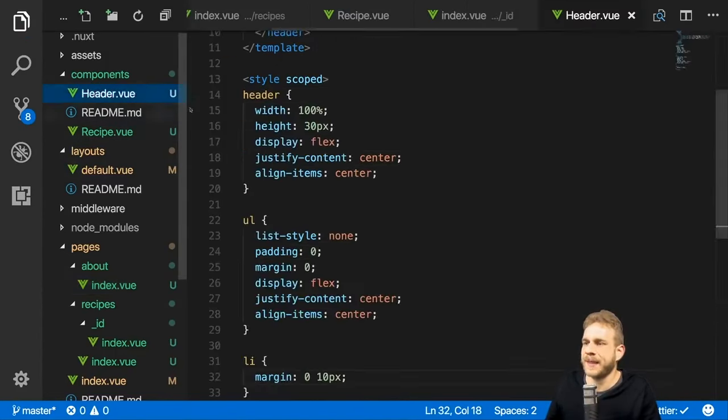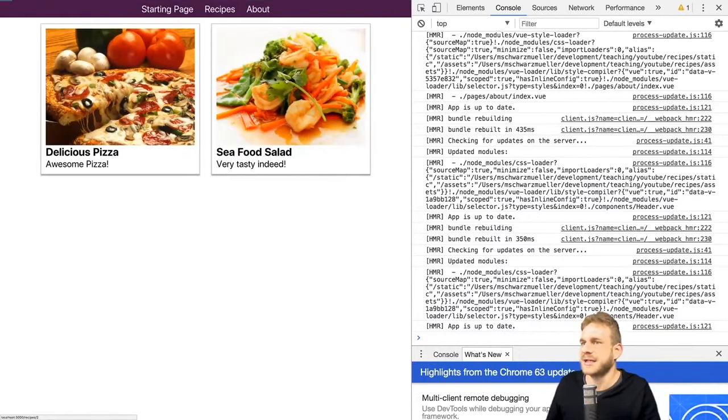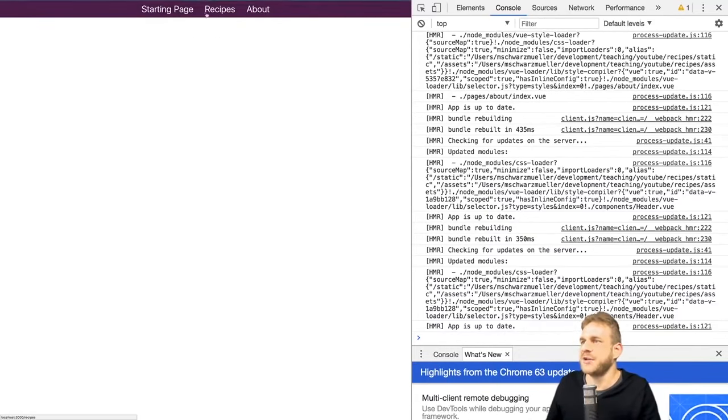We can give it a background color of maybe 521751, like this. And now also style our anchor tags here in our header to have a text decoration of none and a color of white maybe. So this looks now much better. And now with that, we have an application where we can navigate around, get a header on each page, and where we take advantage of the core features of Nuxt.